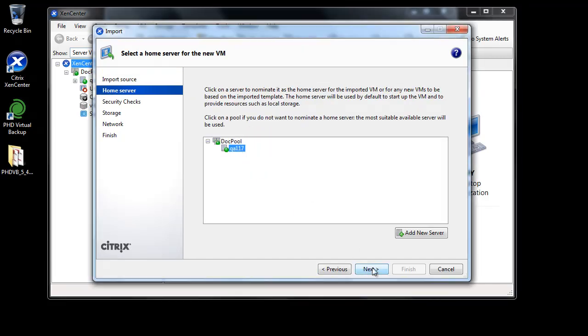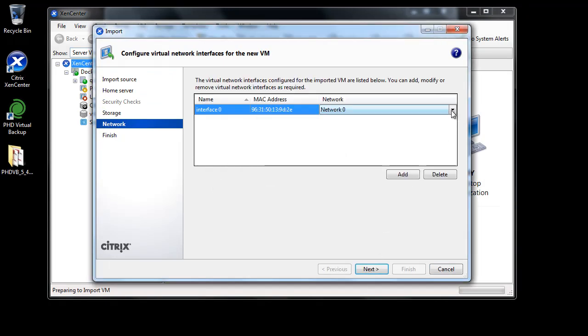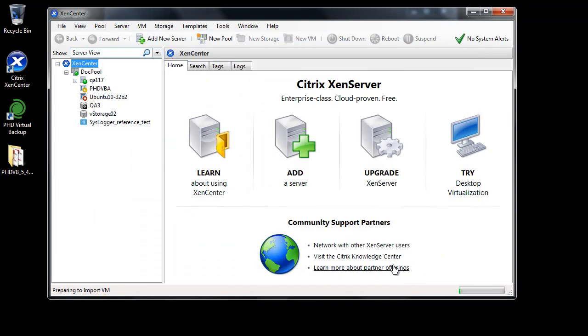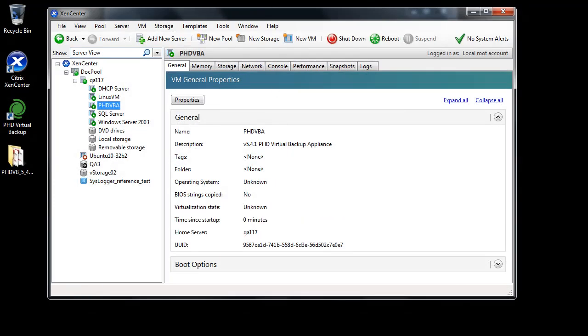Using the wizard, I'll specify where the appliance should be deployed and also set the network my appliance should use. I'll leave Start VM after import selected, then click Finish. Now that the import is completed, I'll use the PHD console to complete the configuration.